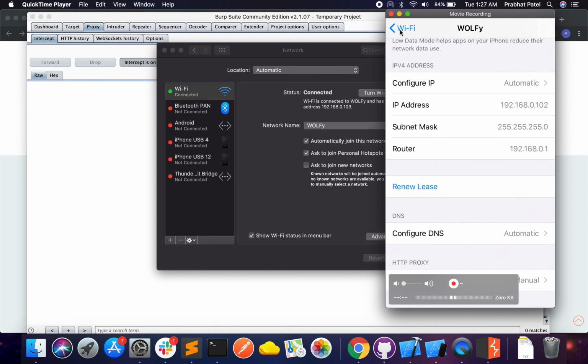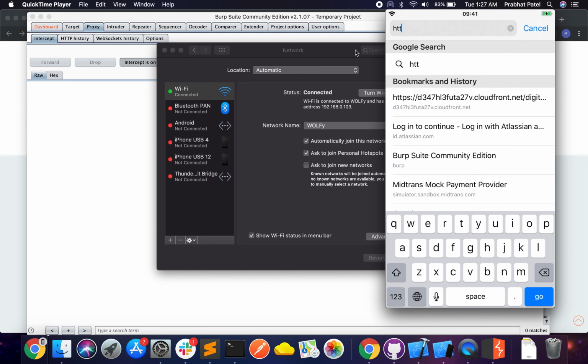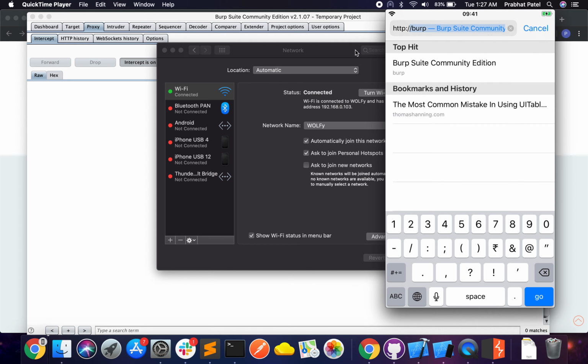Next, you want your websites to actually trust the certificate. So you need to install the Burp certificate so that the proxy can actually work, and you can actually see the server request and response. So you wanna go to Safari or any of the web browsers you have, and just type this HTTP address, because you already have Burp. That's all, and just go.